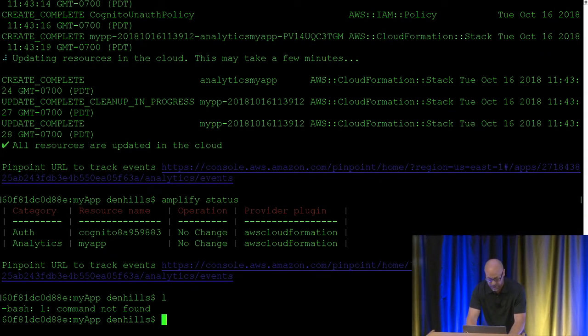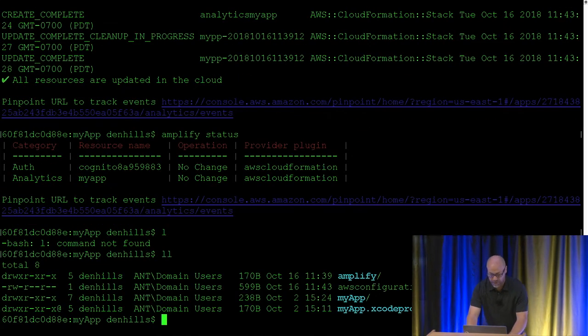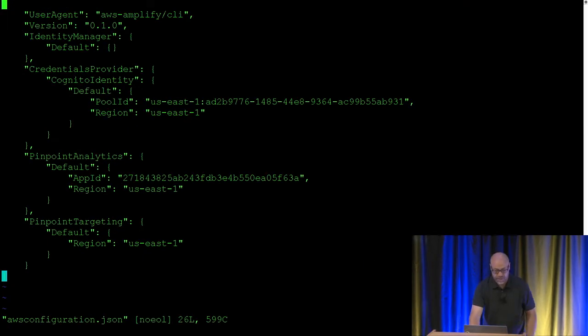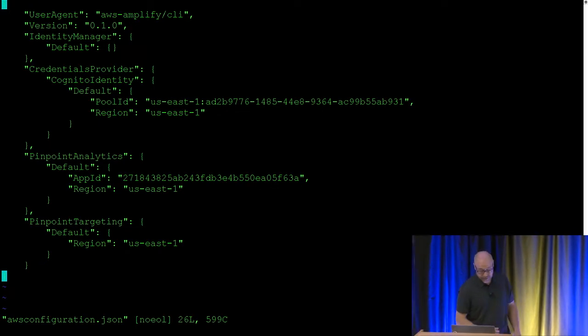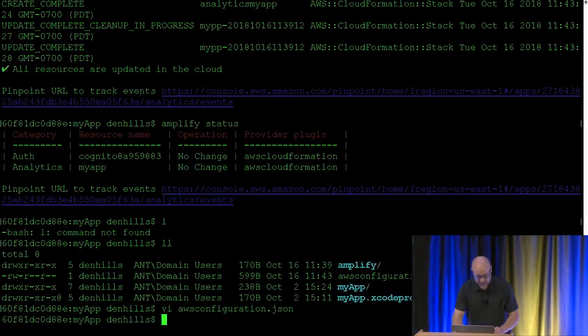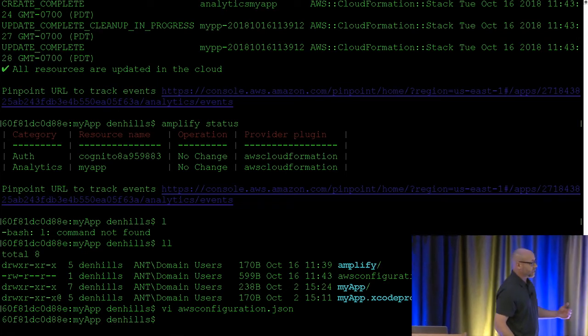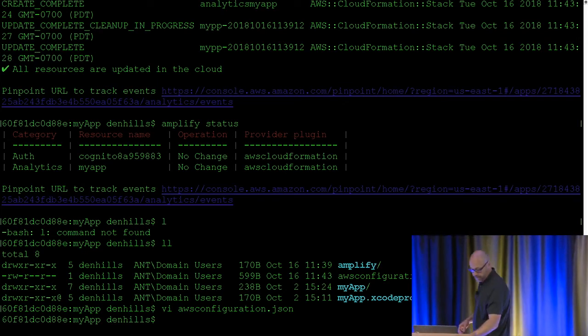And again, if I do an ls on here, you'll see the configuration file was added as well, and it puts in the information here: my endpoint, the pool ID, region, and other details. So my default region for the Pinpoint targeting and analytics. And then as I add or remove features from the CLI, it'll update that file.